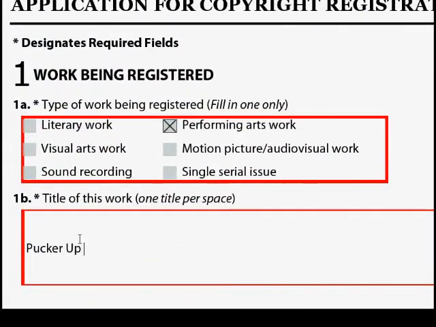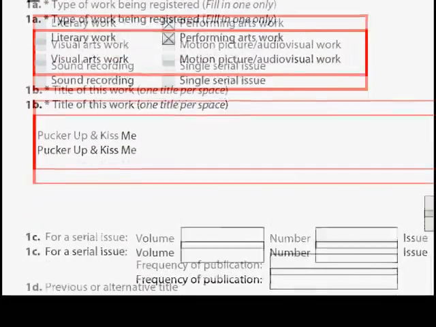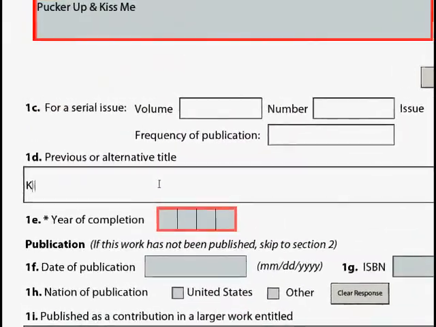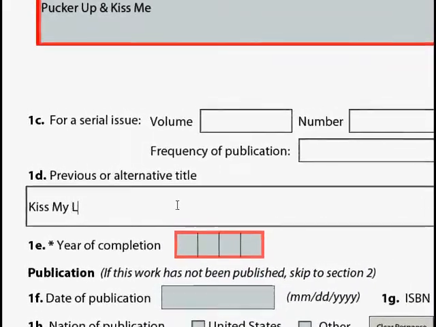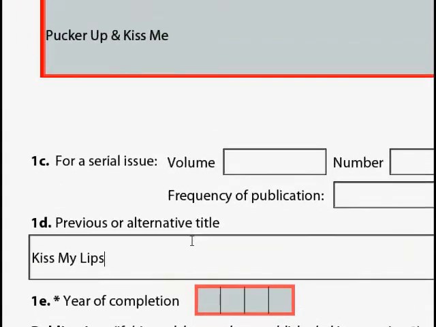We're registering a song called Pucker Up and Kiss Me. We disregard Section 1C as that doesn't apply to songs. If the song has an alternate or previous title, that is, fans or DJs know it by a nickname, enter that in Section 1D. The date of completion for Section 1E is the year when you finished your song. Usually it's when you say, "I'm done," and you make a recording or you play it for your band.